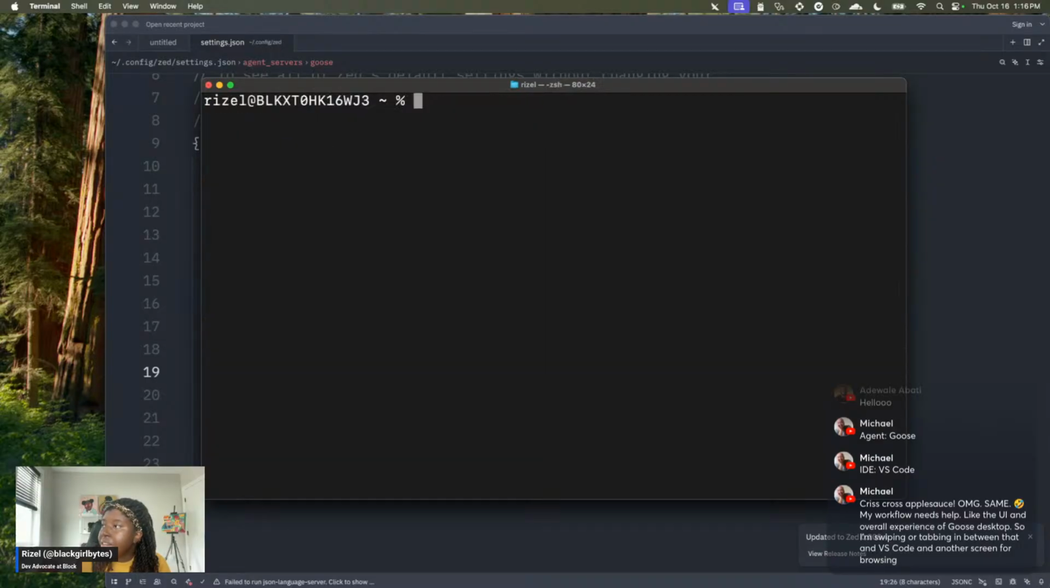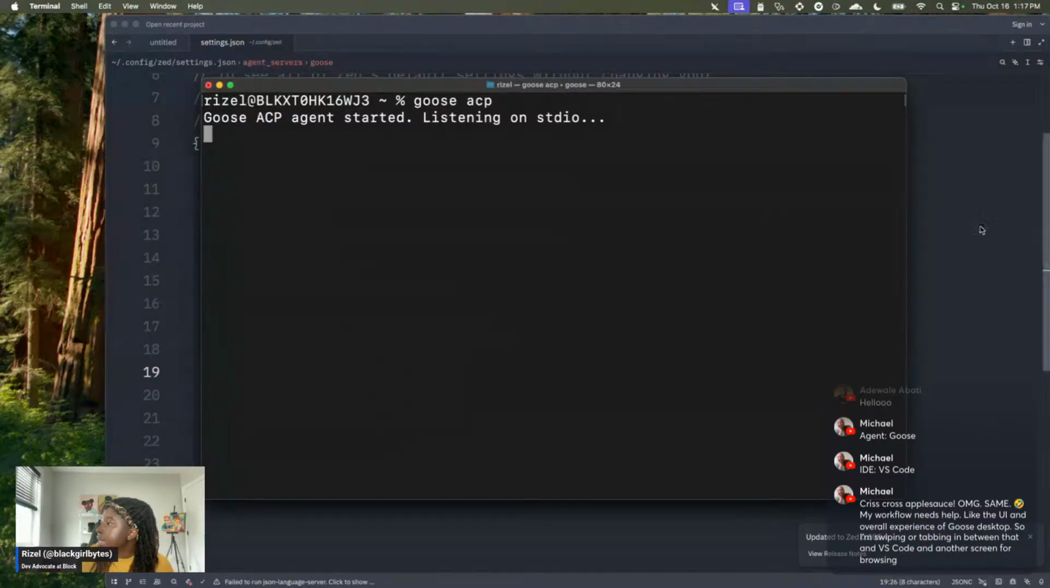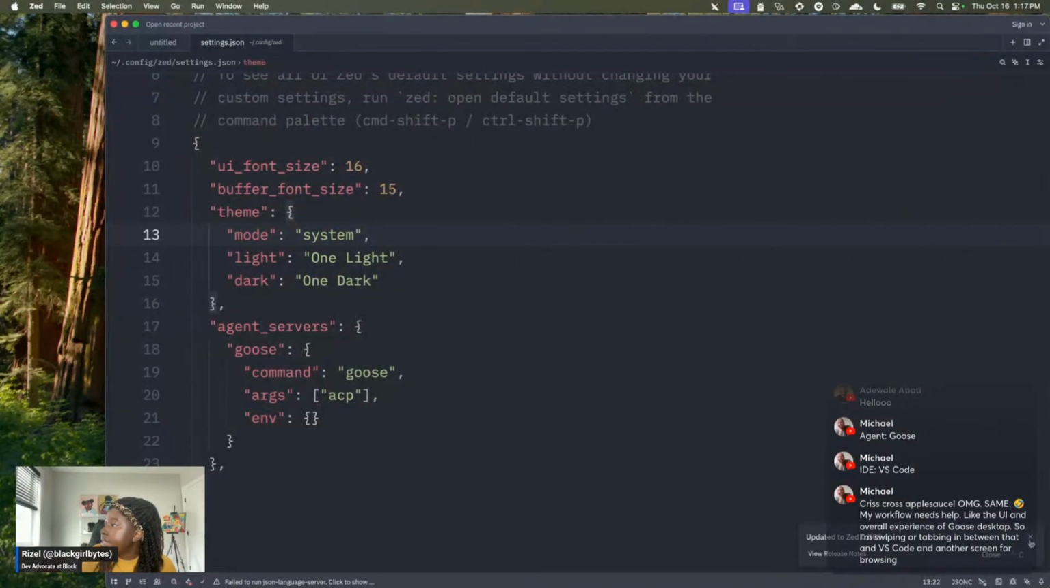clear is what I mean to write. I should be able to write goose acp, and now the goose ACP agent has started listening on standard out. And then once that happens, I can click these. I don't know if you could really see this that well, but there's this little sparkle star thing here that's called the agent panel. And I should be able to open this up.